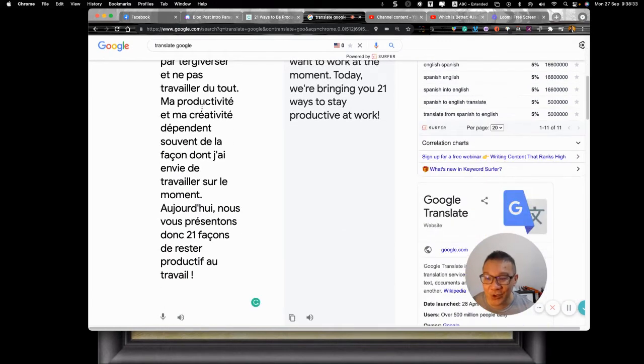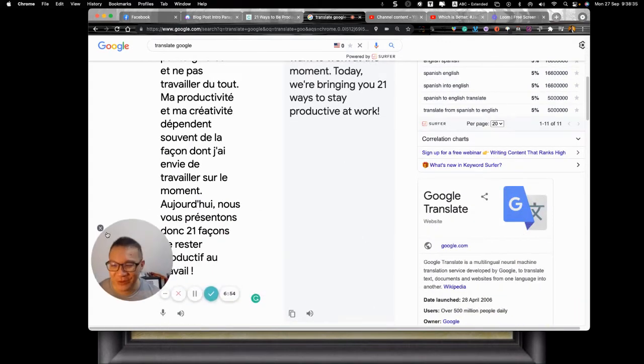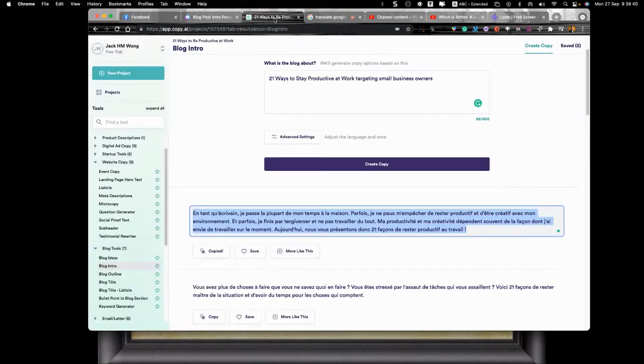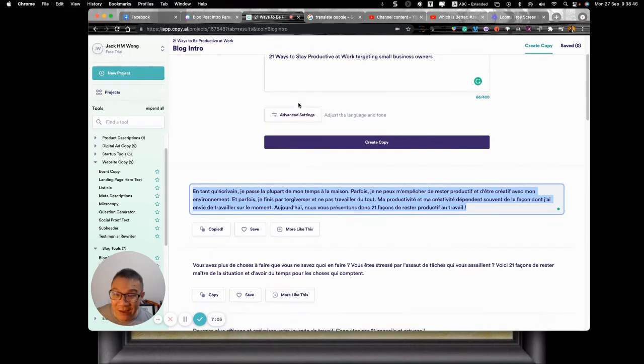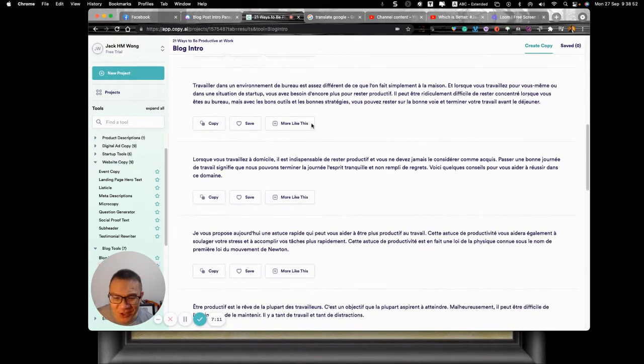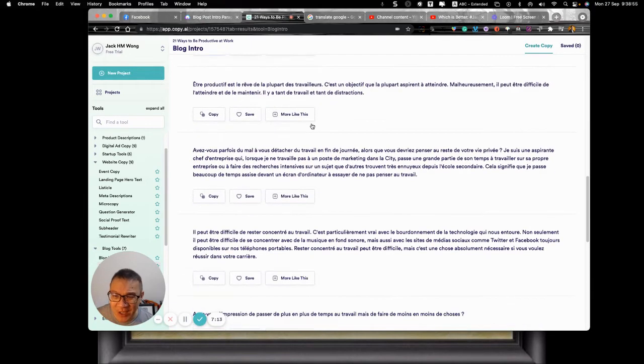Now, this is something you need to do the audit. I can't do this because I don't speak French. All right. But the interesting thing is that copy.ai actually has generated multiple versions for you to consider. Some are longer, some are just one line. And of course, you can ask copy.ai to continue generating more.